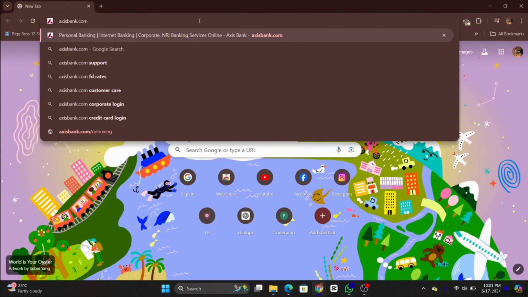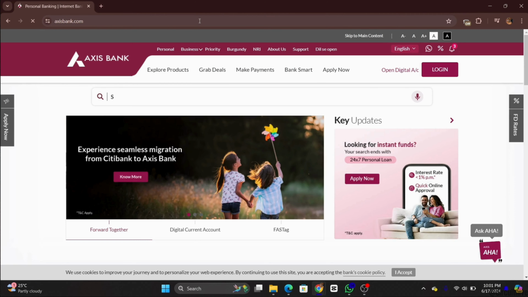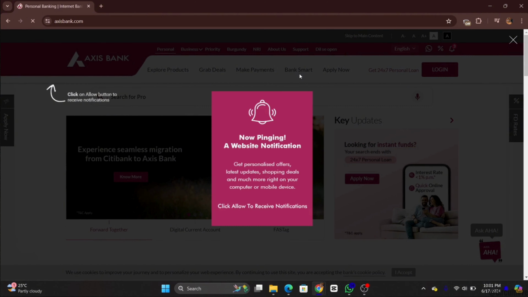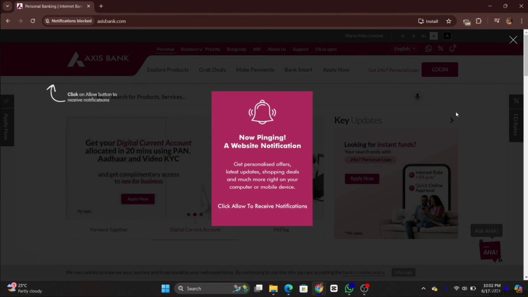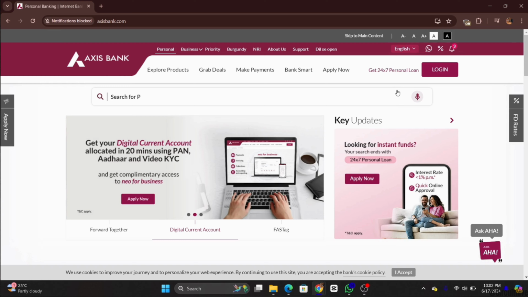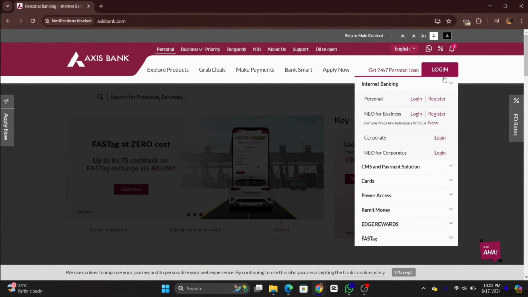First of all, open your web browser and go to the Axis Bank website. Type axisbank.com and hit enter. Once you are on the home page, look for the login button at the top right corner of the page.